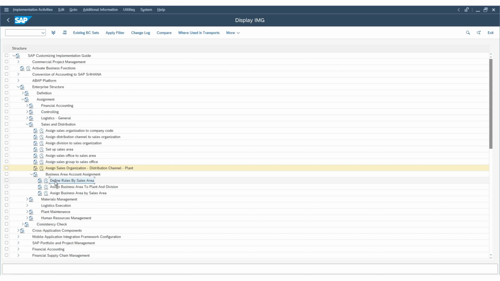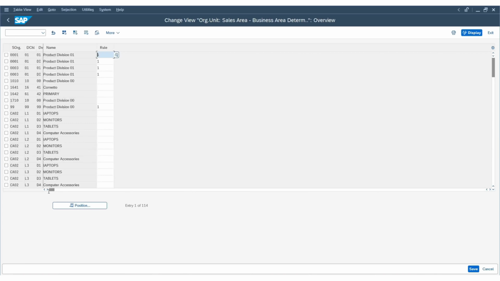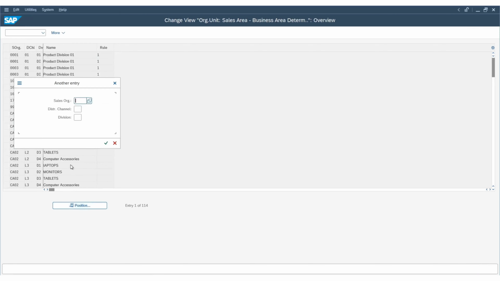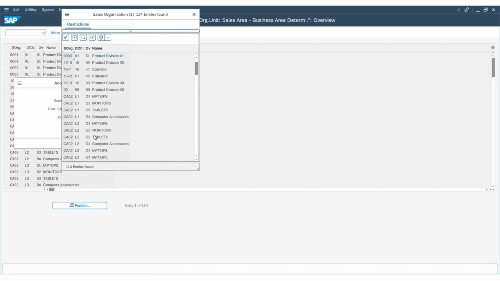Okay. Currently, you cannot change the rules of determining the business area in the customizing. This means SAP has already provided the predefined rules that you have to adopt and you cannot customize them. Okay. A business area is important for revenue postings and value postings due to the material movements in the inventory accounting. Now I will execute the node define rules by sales area to derive the business area. Now go to the position and locate your sales organization. Here we need to find the rule. Click this button to display the rules option.